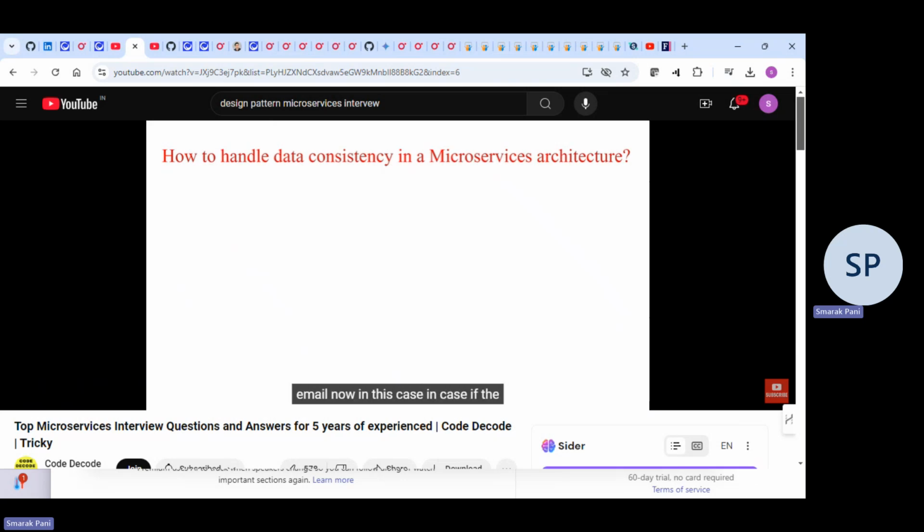Now, in this case, if the payment is not successful, if the balance is not sufficient in the card or something wrong happened with the payment, how do you make sure that data is consistent? That means if the user has placed an order and the payment is not successful, then you should roll back the order confirmation done in the order microservice. If the payment has failed, then the order also has to be cancelled. How do you make sure of this data consistency?